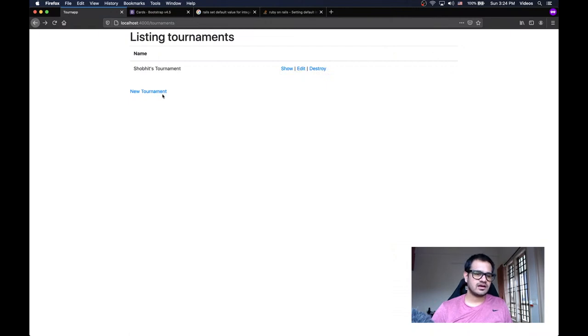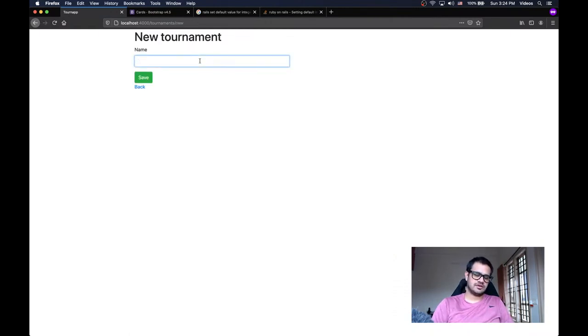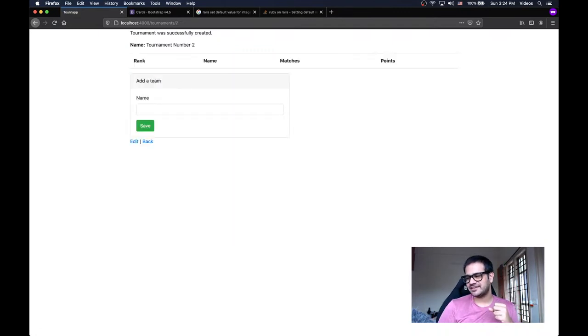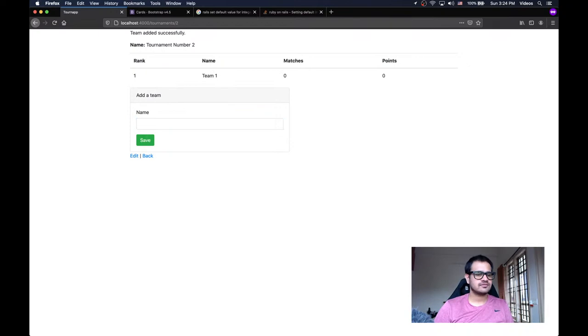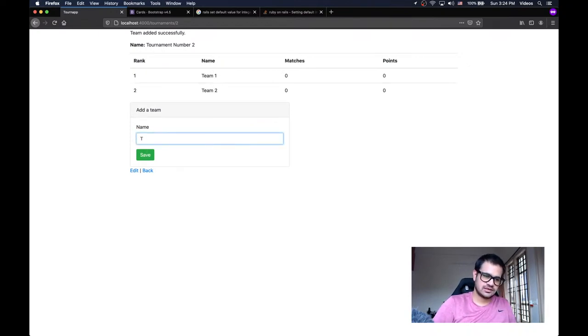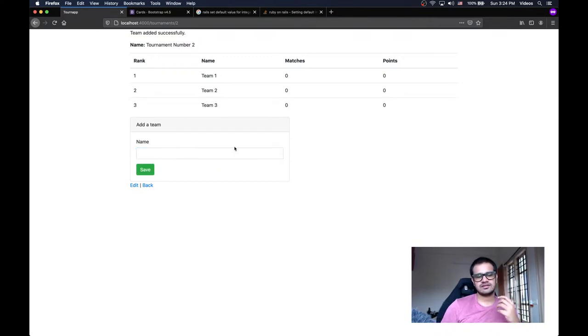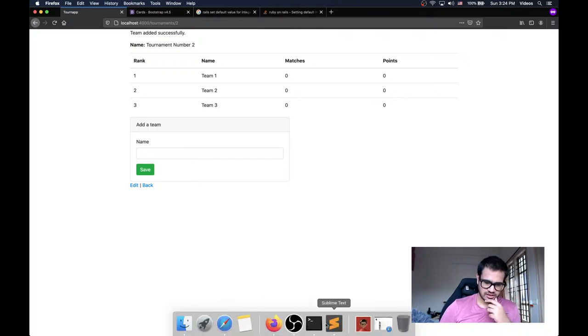So we create a new tournament, which will be tournament number two. All right, so tournament was successfully created. We'll add the first team, team one. We'll add the second team, team two. We'll add the third team, team three. Now, there's no way for me to go and start the tournament, right?